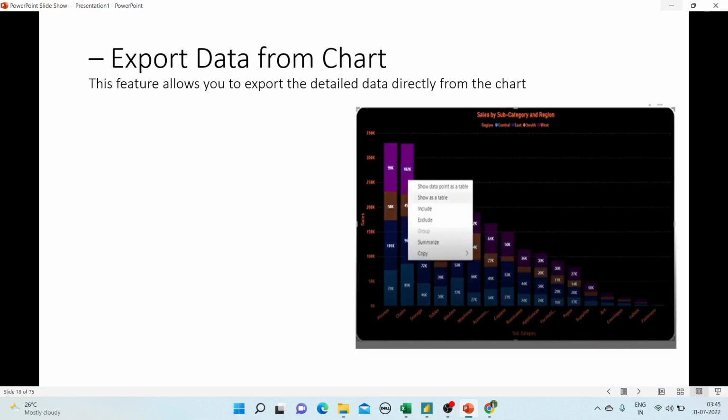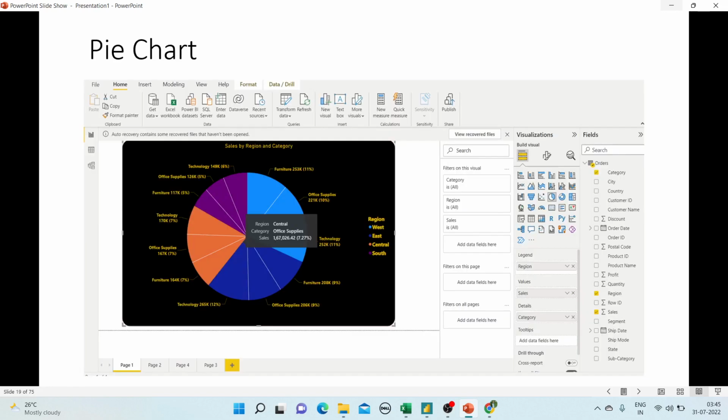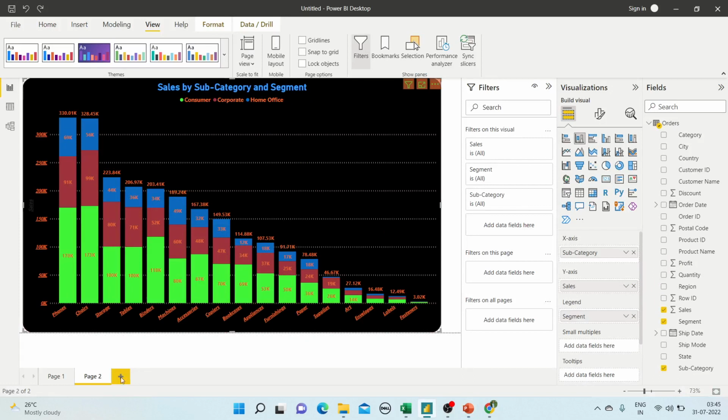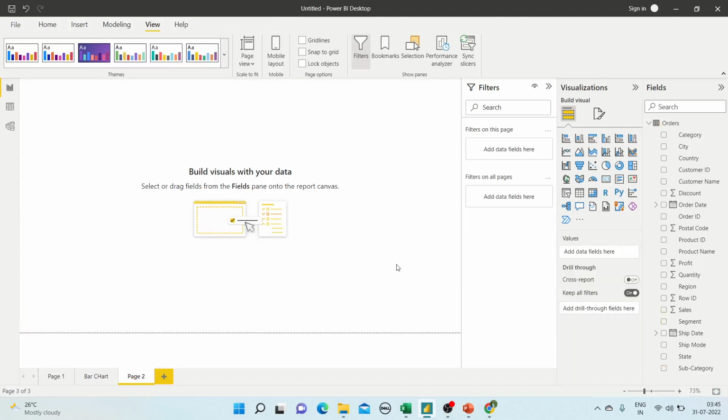Then we have export data from chart as well. We have seen that. The next thing that we will be looking upon is pie chart. Let's go to the Power BI now, and we will be seeing. So let's rename it as bar chart. And the next thing that we will be looking upon is pie chart.